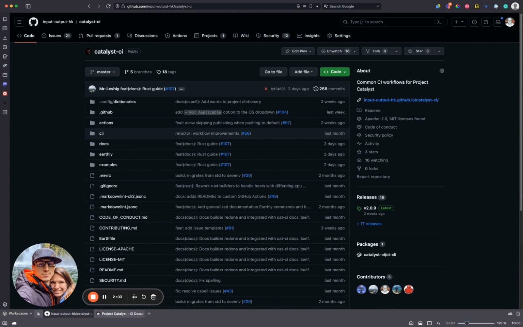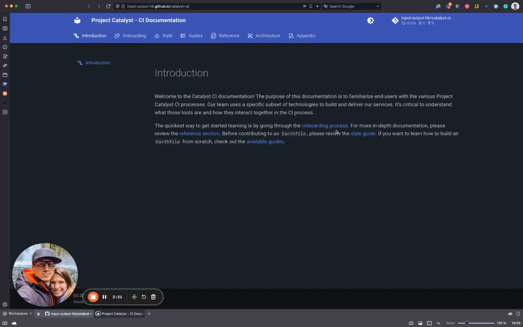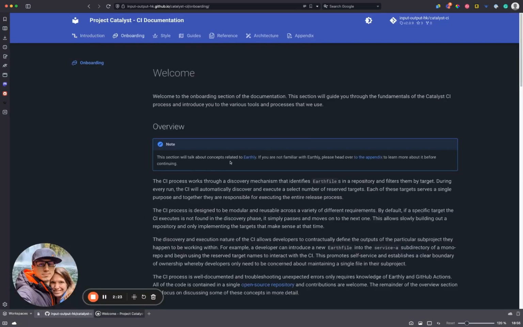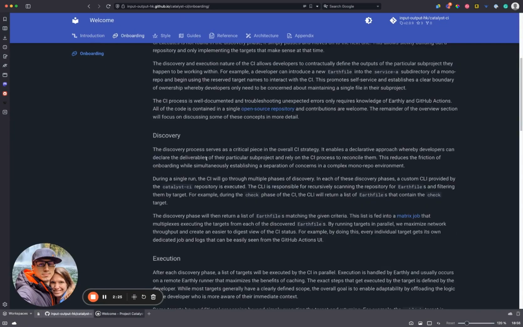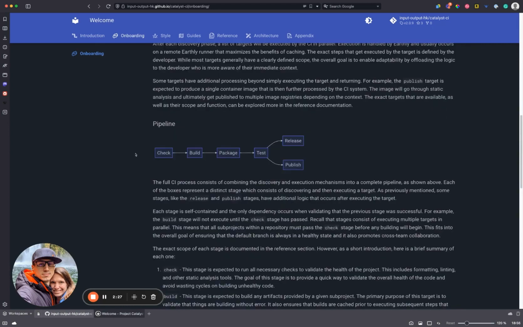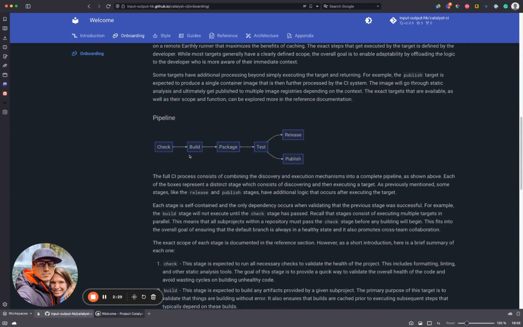And so the thought process was, let's come up with a discovery mechanism that just looks for Earthfiles, compiles a list of them all together, and then passes that off to the CI and says, go build all of these. And that's basically how this whole system was born. So if I pull up the documentation, and I'll throw links so you guys can look at all of this yourselves, but there we go. So this is basically what it looks like.